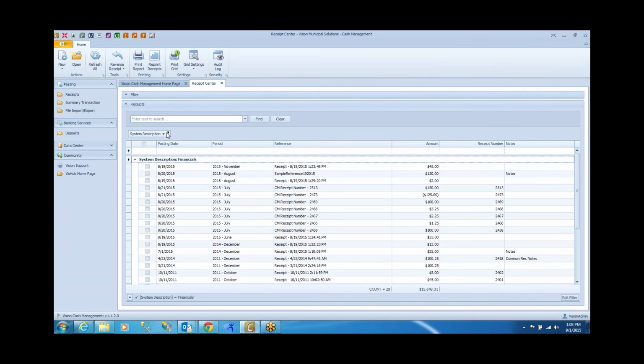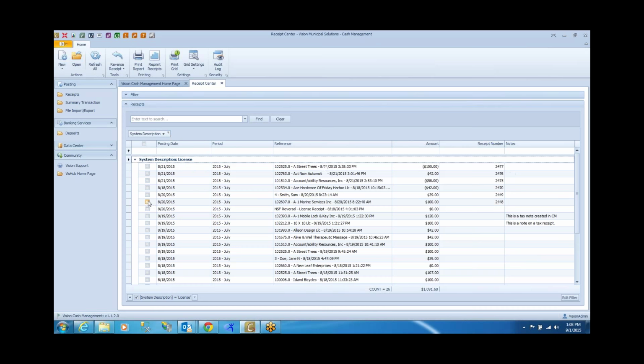One of the big things too for some of the systems is, like in licensing, you can now do reversal receipts. So it will create an exact copy of the receipt and just flip all of it negative. It will actually attach itself to the existing invoice that I originally paid on. So this is available to every system except for financials.